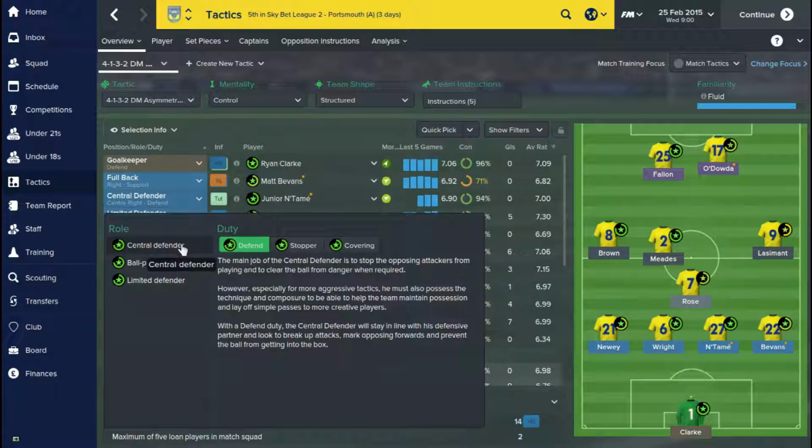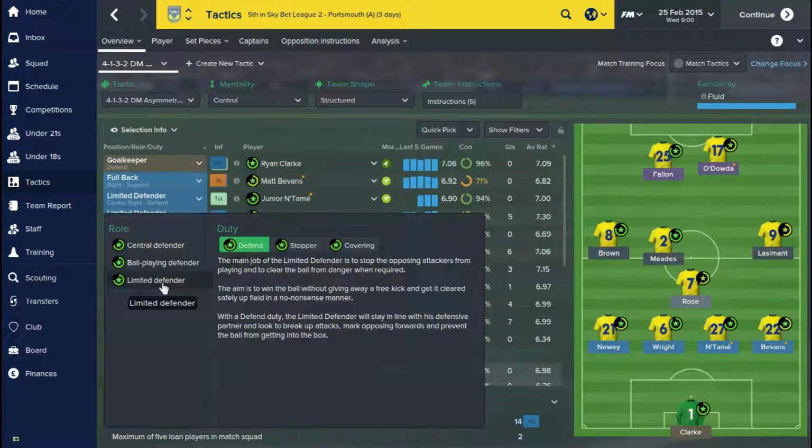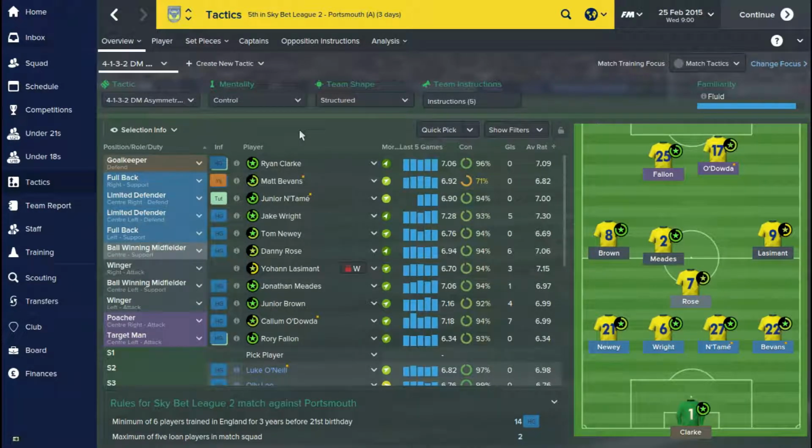Now, I'm obviously playing in League 2, so I don't have any defenders that are really good tactically or good with composure and things like that. So the limited defender for me is a really good way of just keeping it simple at the back and making sure you're not doing anything silly.